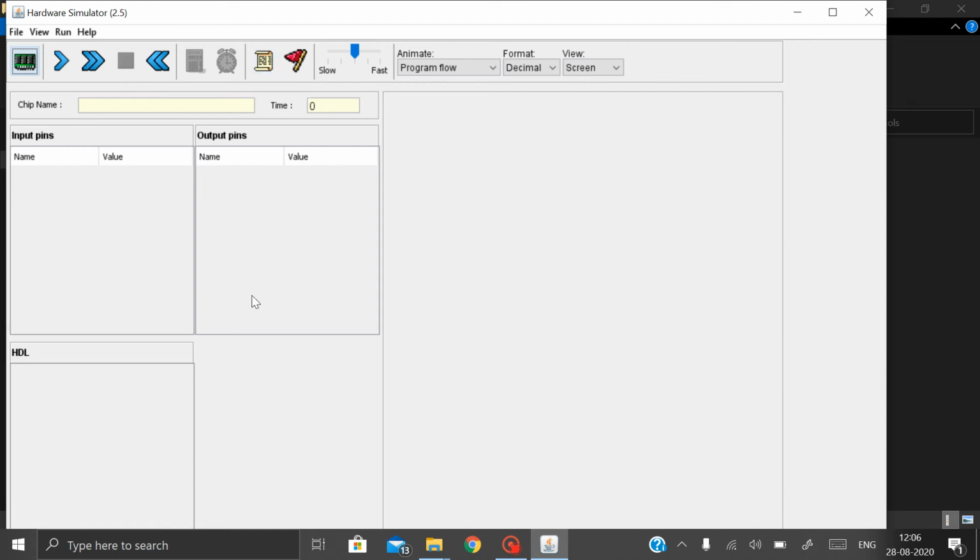There are three boxes. The first box is input pins, where we will give the input values, and this is the output pin, and here we will write the HDL code. Now we will start from the basic codes.